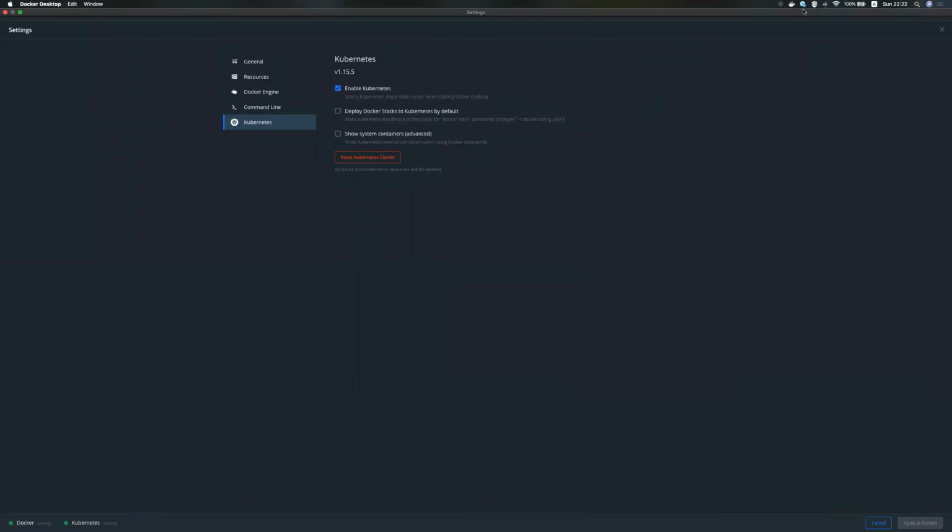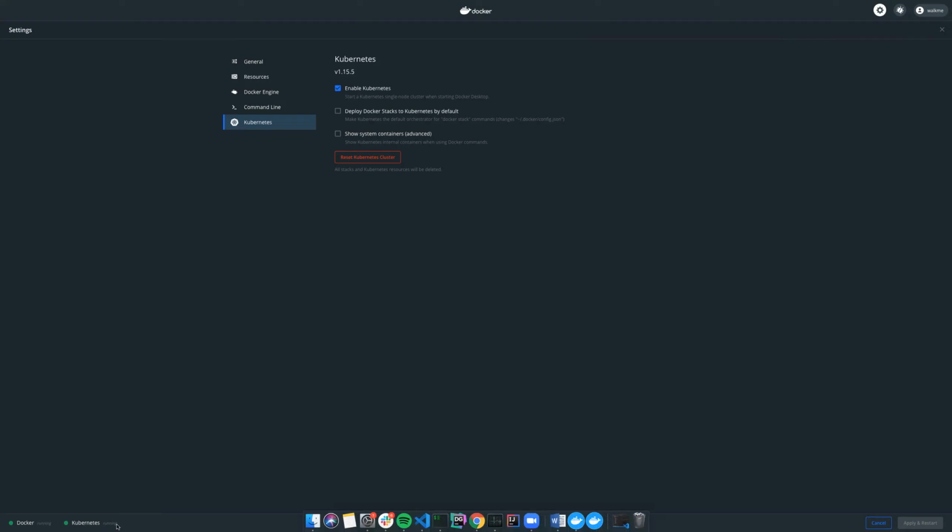So first things first, you need to have Docker for Mac installed on your Mac. You can go to Preferences and reach the settings. Then you need to enable Kubernetes, so we can deploy all the containers and all the good stuff on Kubernetes. After you have that, you see Kubernetes running in the bottom left of the screen.